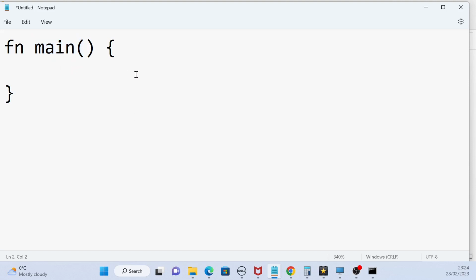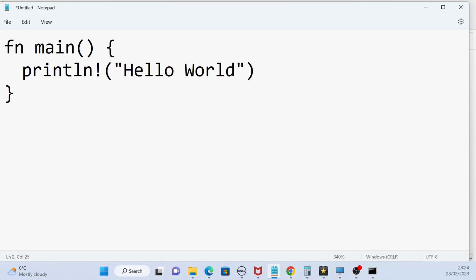Okay, now to print Hello World in it, we are going to use something very special. So println, and then exclamation mark, brackets, and then in double quotes we will write Hello World, and after that bracket close and semicolon. Now let's see this statement also, guys. Now you might be thinking that I am actually using a println function and then I am passing Hello World inside it as an argument.